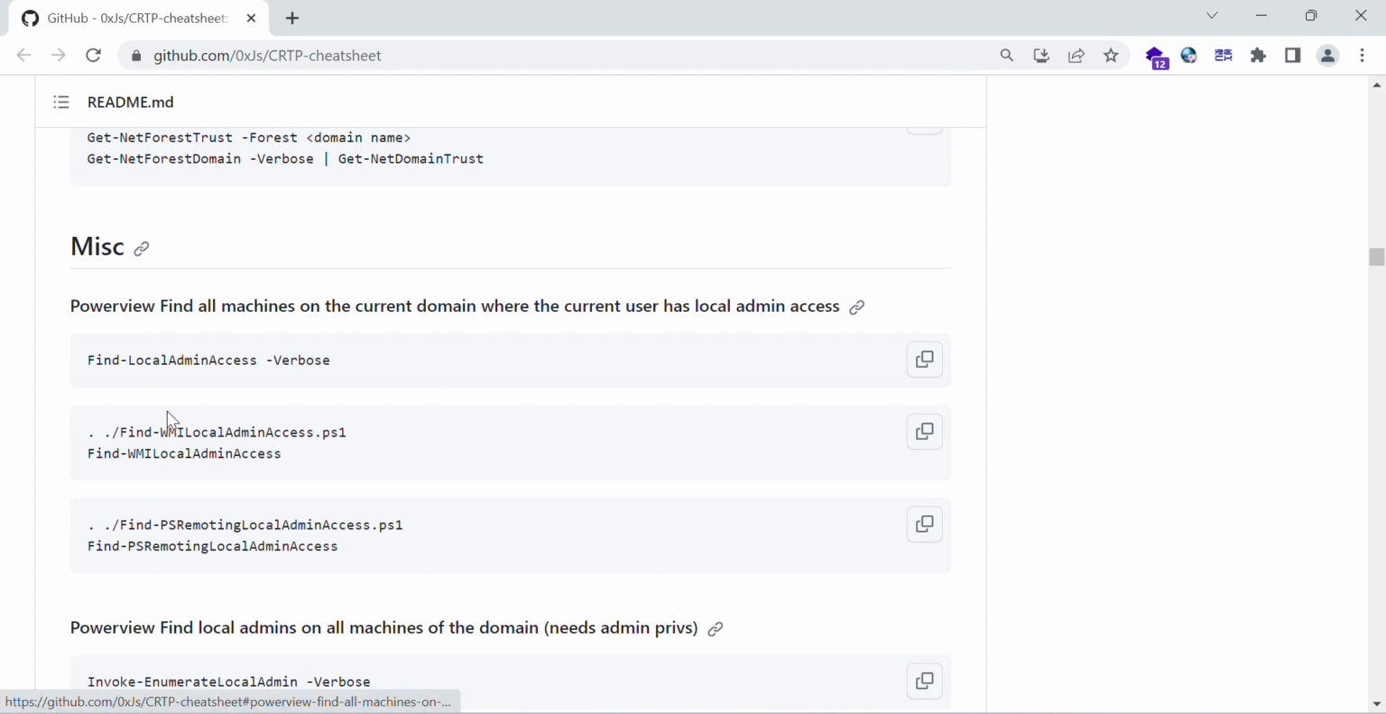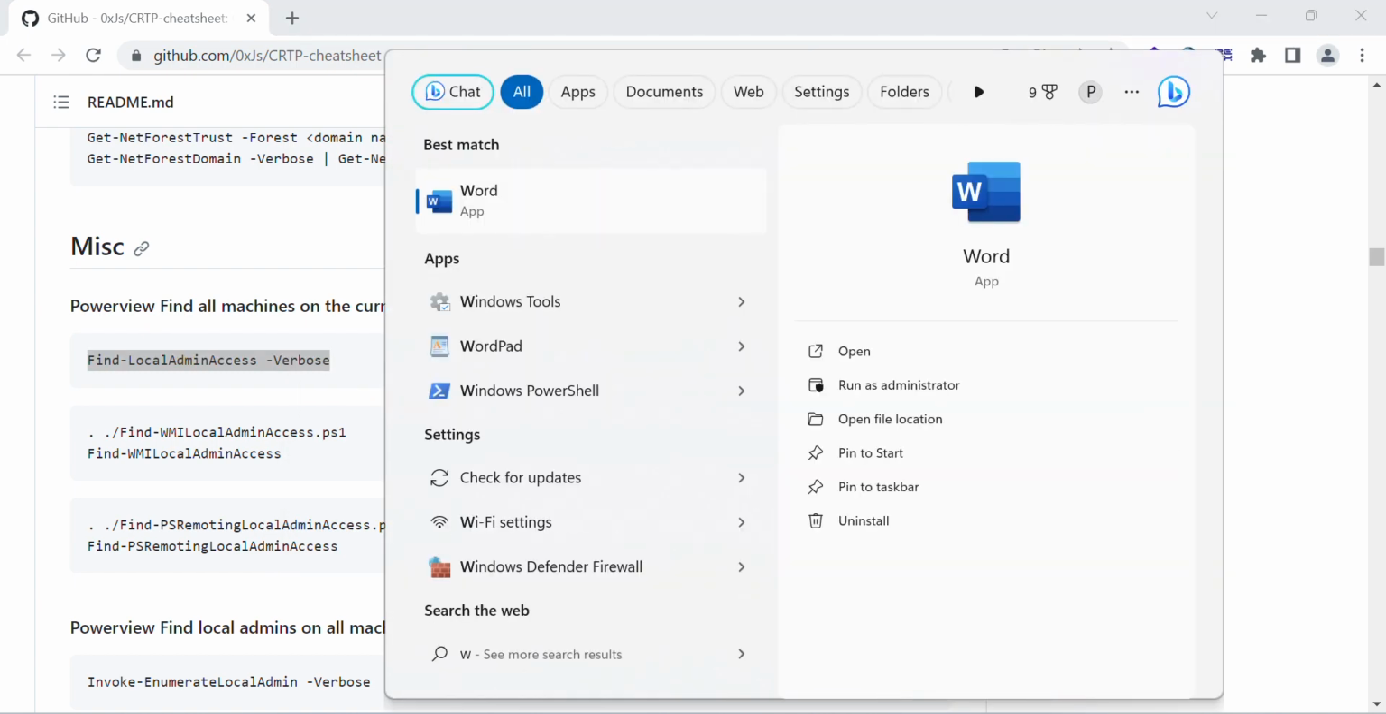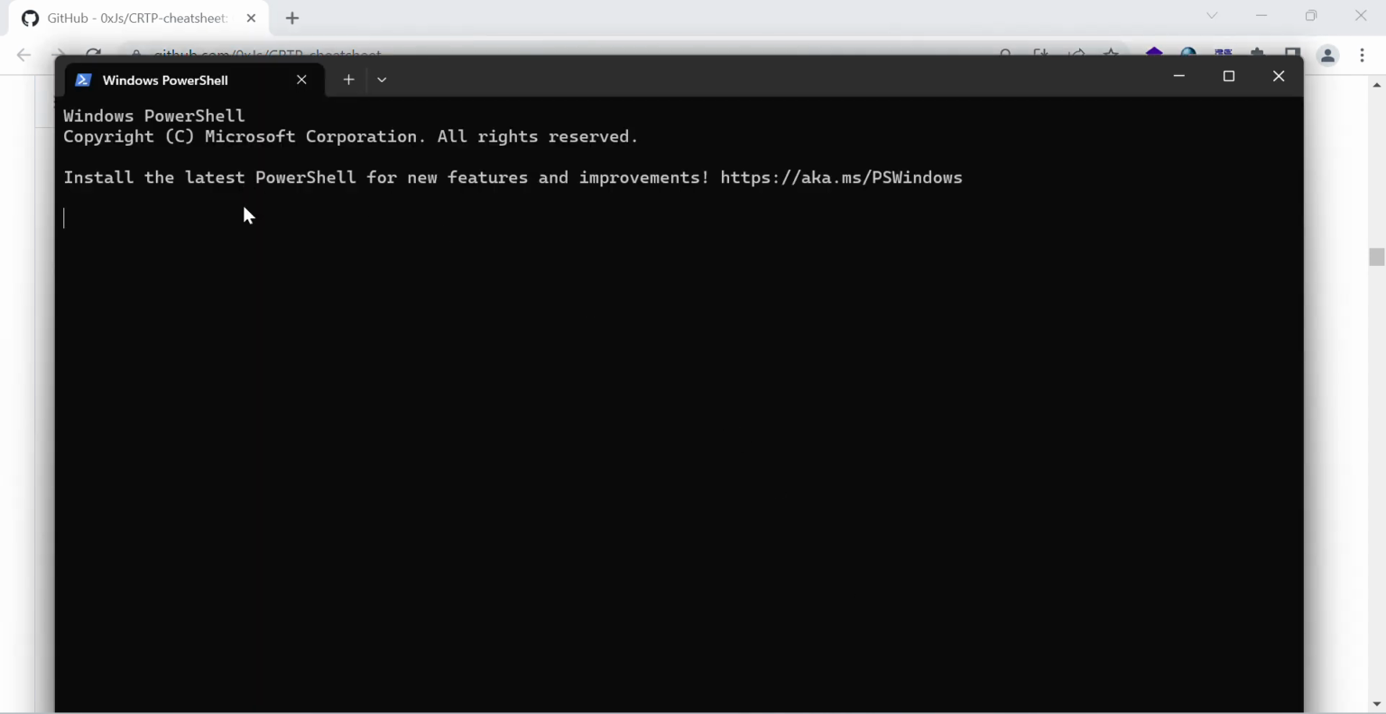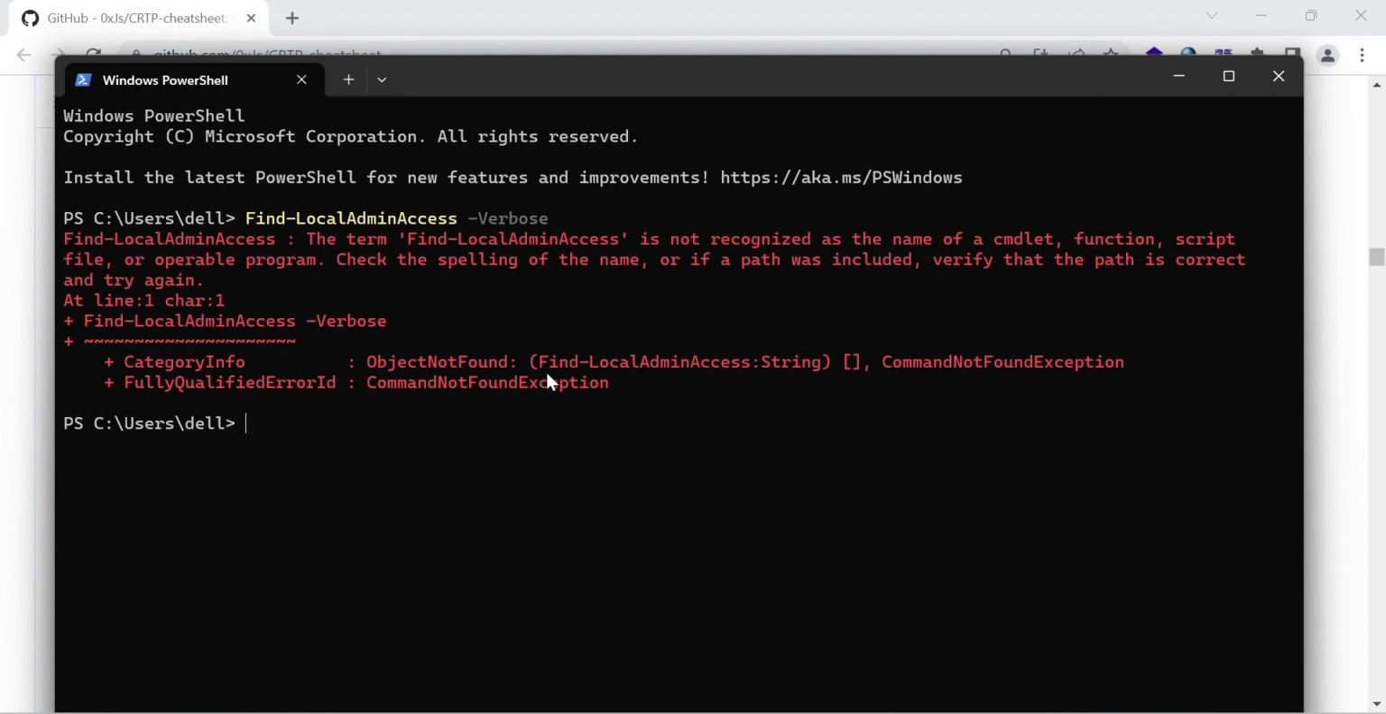So, miscellaneous PowerView: find all machines on the current domain where the current user has local admin access. Import this module and use Find-LocalAdminAccess. If I am using this in PowerShell, okay, I run this thing. If I press enter, I don't get anything here because there is no Active Directory on my system now.